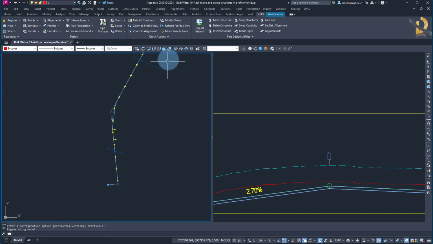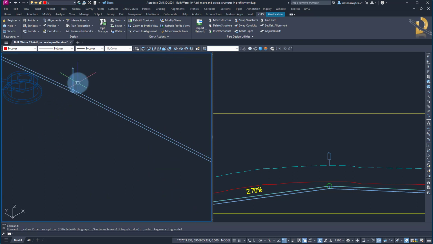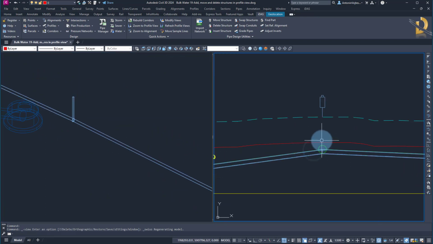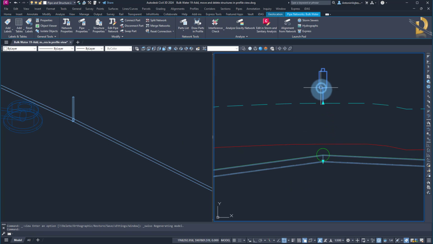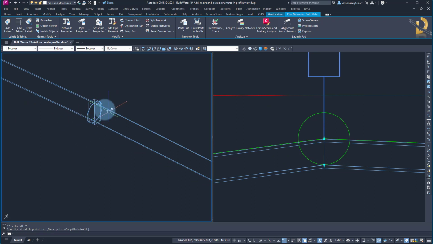Let me zoom to the structure. I will switch to 3D view and I will display that structure. And on the right-hand side, I will display profile view. And what I'll do, I will move rim elevation up and down, and that has an impact on the 3D object. Now, if I move the object to the pipe outside top, the structure is very small.